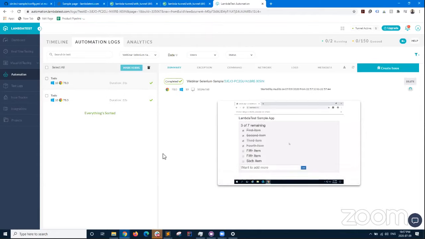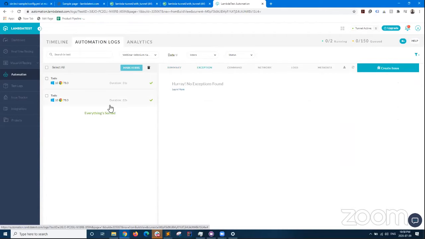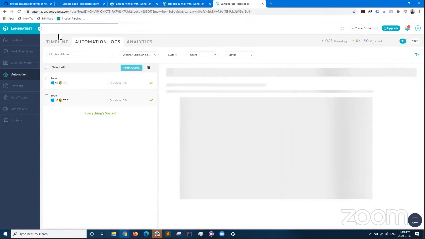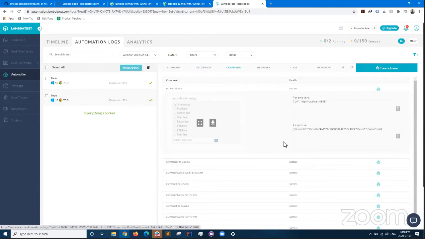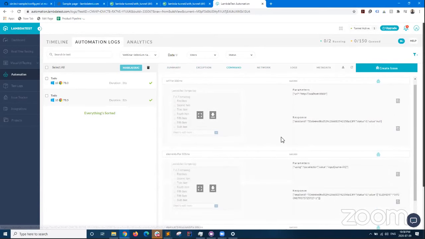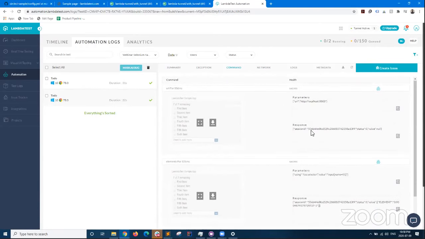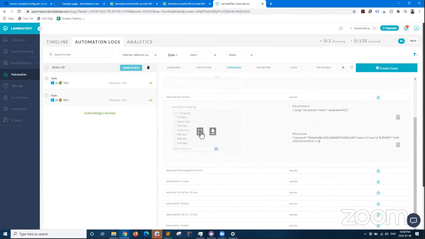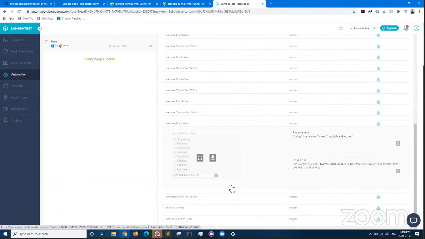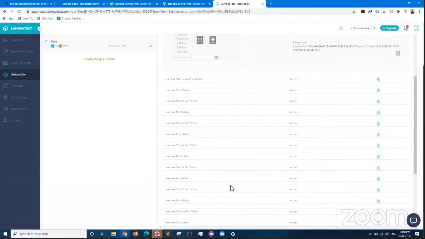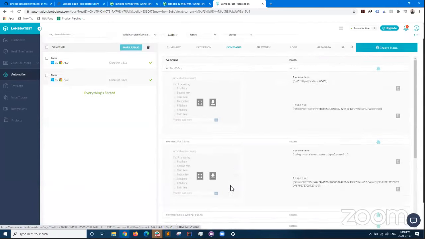Once the test is complete, you will be able to see complete end-to-end logs related to that test, including the exception logs. For example, there were no exceptions in my test, so there was no exception log, but you will be able to see complete command logs. That means after execution of every Selenium command, our platform automatically takes a screenshot along with the parameters that have been added and the response to those parameters. This will really help you in debugging at any stage. If your app breaks at any stage, you will be able to see the screenshot of that particular time, and you will be able to debug it.